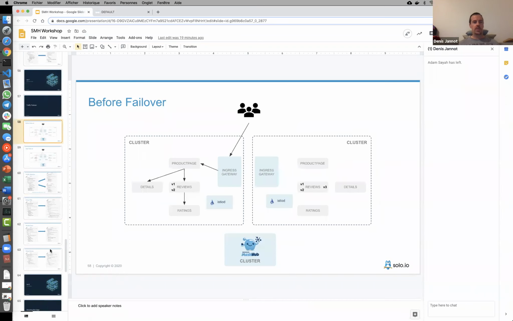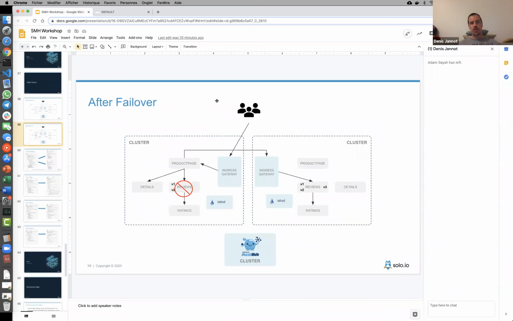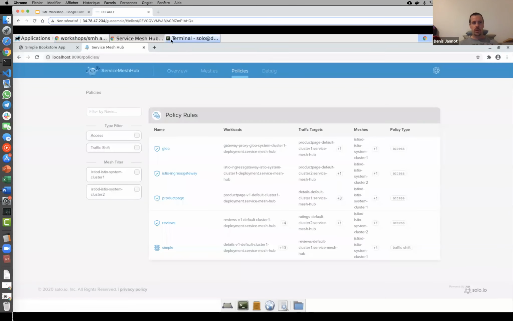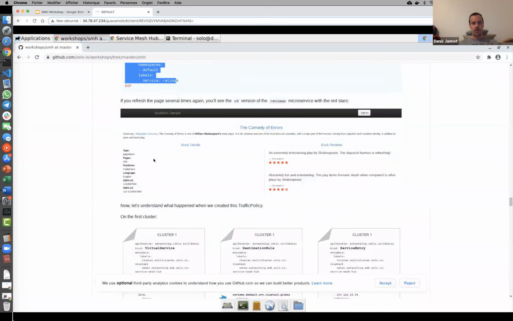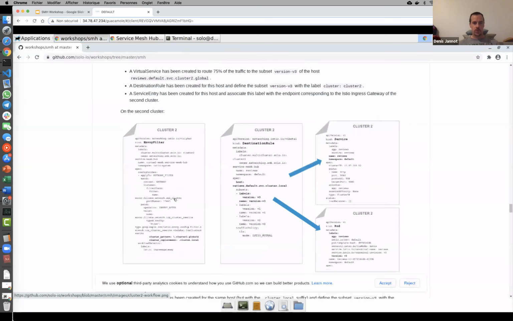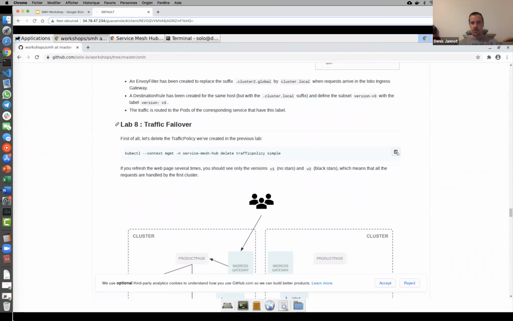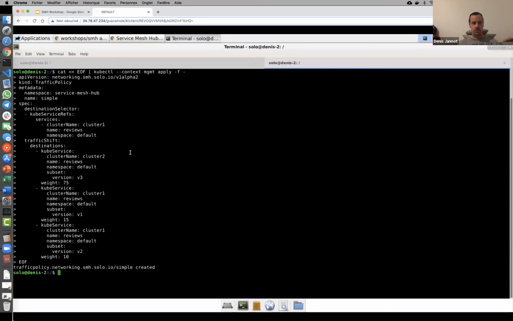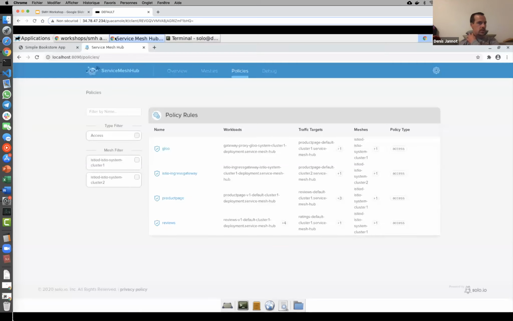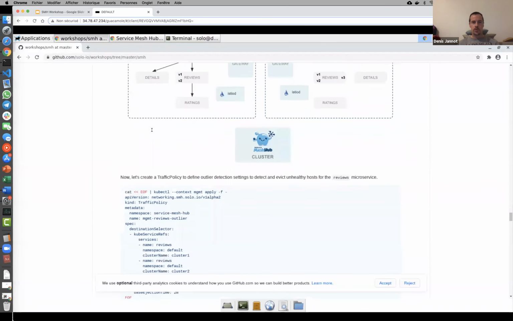And another use case for that is if I want to manage failovers. So let's say if I am not able to reach the local review service, I now want to reach the review service on the other side. So again, I'm going to jump on the demo and configure that. So the first thing I'm going to do is remove the traffic policy I just created here. And then I'm going to create a few objects.